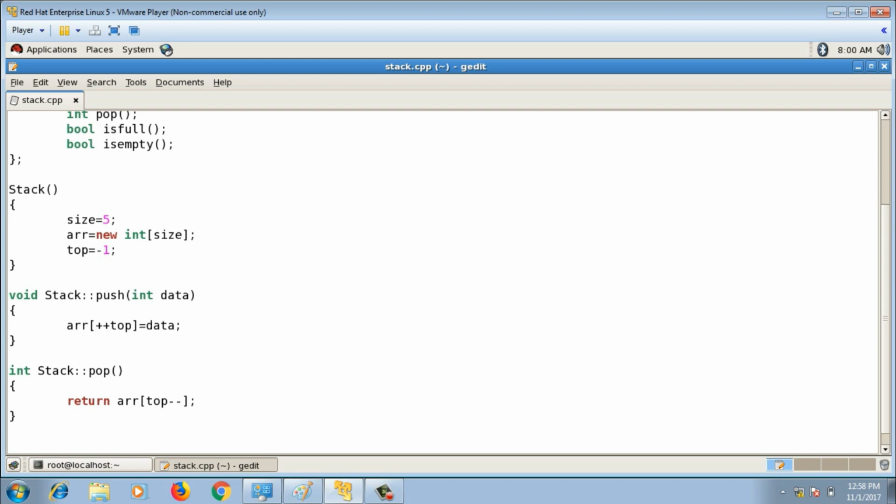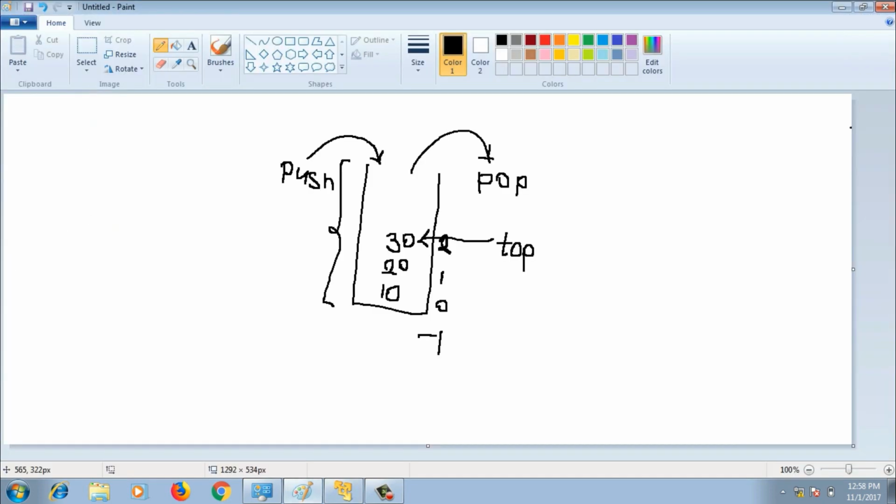Now two more functions, isFull and isEmpty. So what will be the full and empty condition? Suppose the size of the stack is 5, so if all 5 elements are in the stack, then what will be the top value? The top value will be, for 40 it will be 3, and for 50 it is 4. That means in general it is size minus 1. So when the top value is size minus 1, the stack is full. And for the empty condition, when the top value is -1, the stack is empty.